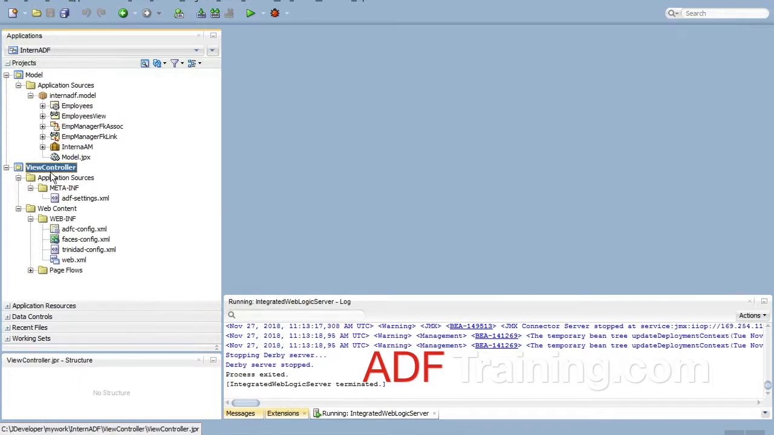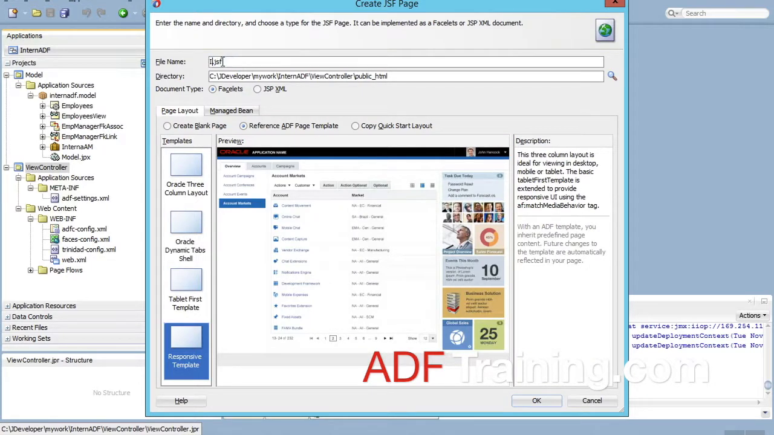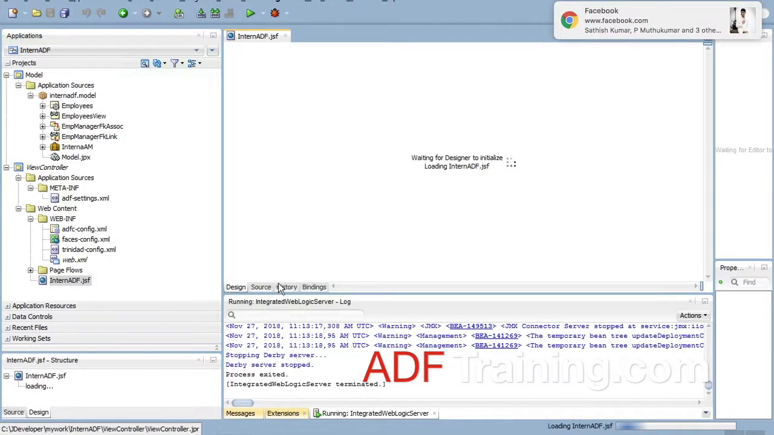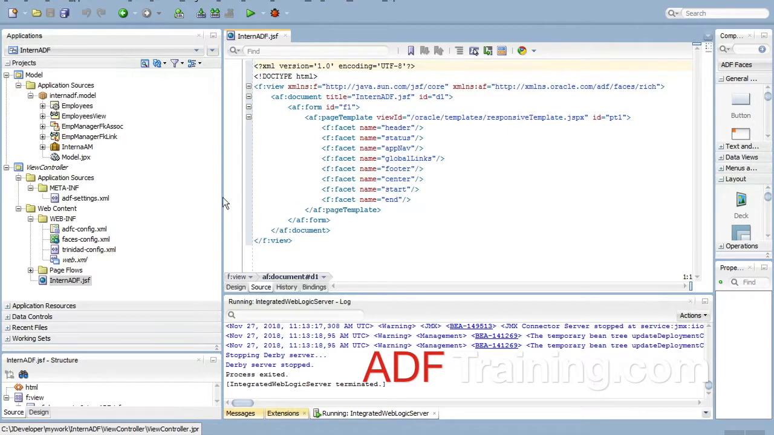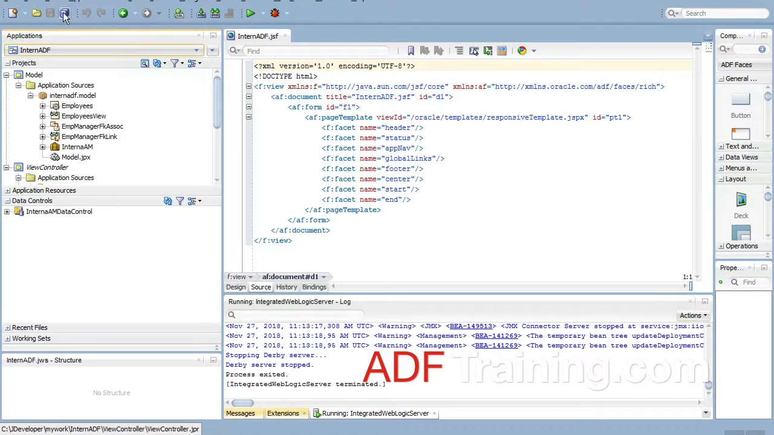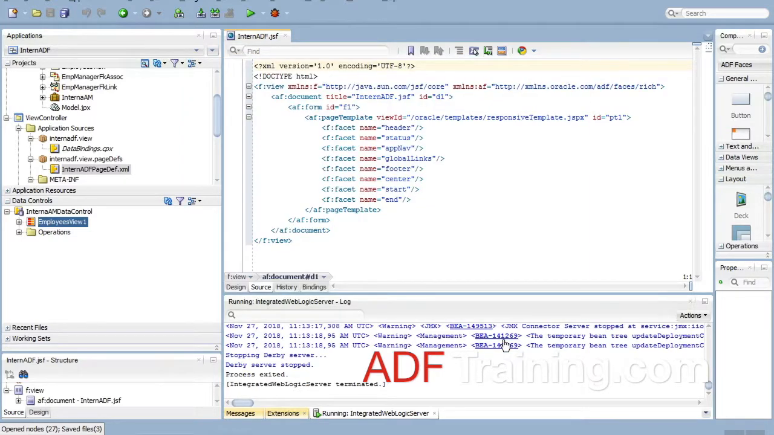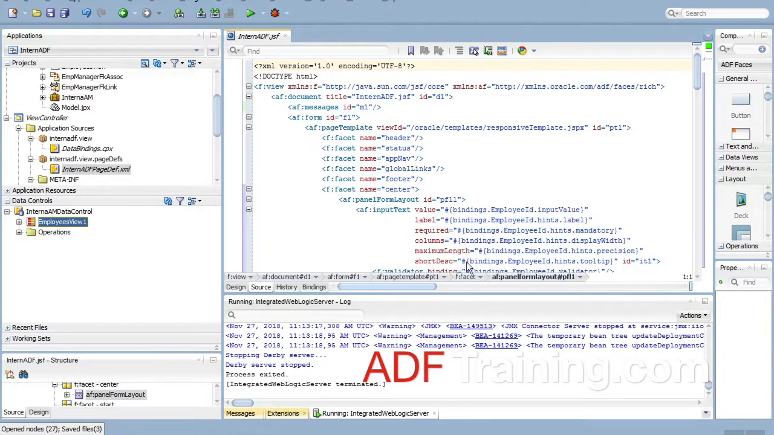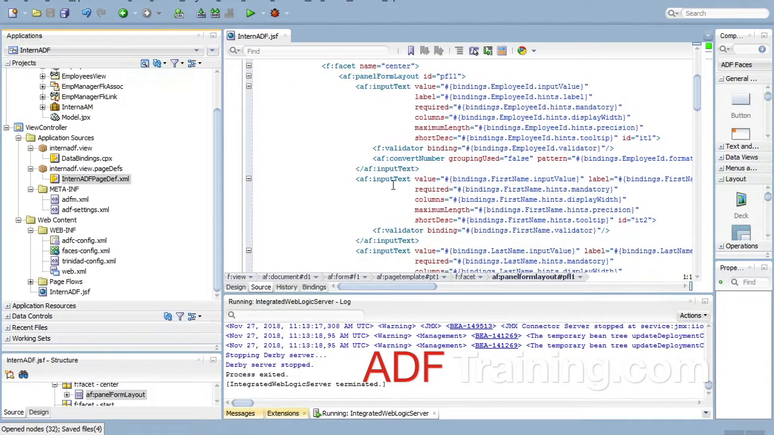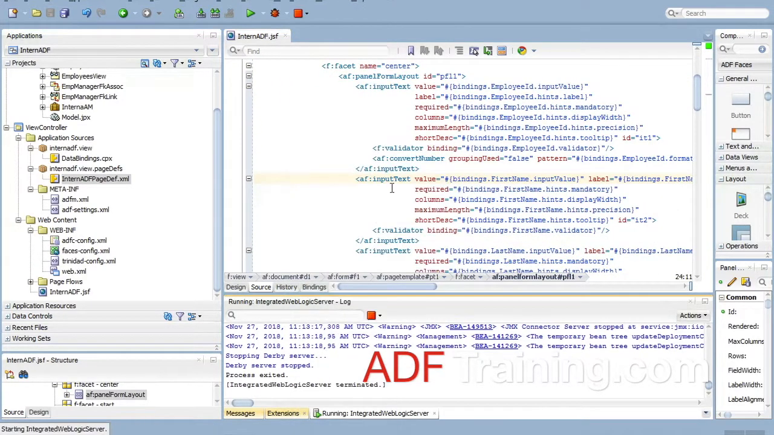We'll go to the page now. Let us create one page. We'll call this as intern ADF. Okay, now the data control will have the employees. Now let us drag and drop this to the center as an ADF form. We will have the node navigations and submit. Click OK. Okay, now the form is there. Let us run it as it is and see how it looks like.